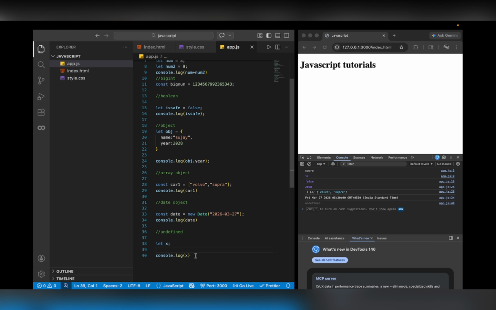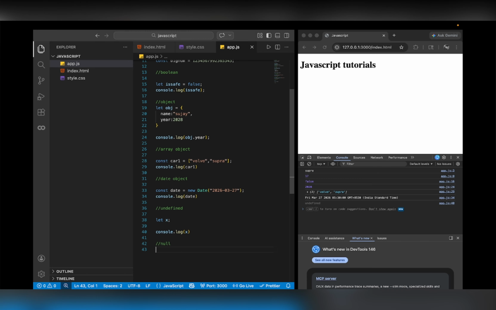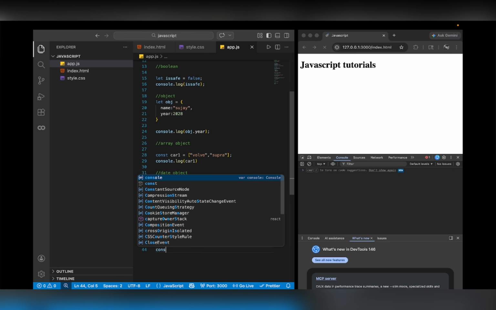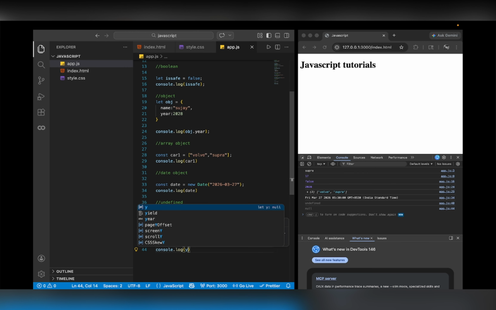Now, next one is null. If something has no value or nothing, you can simply assign it as a null. So let y is equal to null. Now you can console log it, log y. You can see here it's a null value. So these are all the data types in JavaScript.